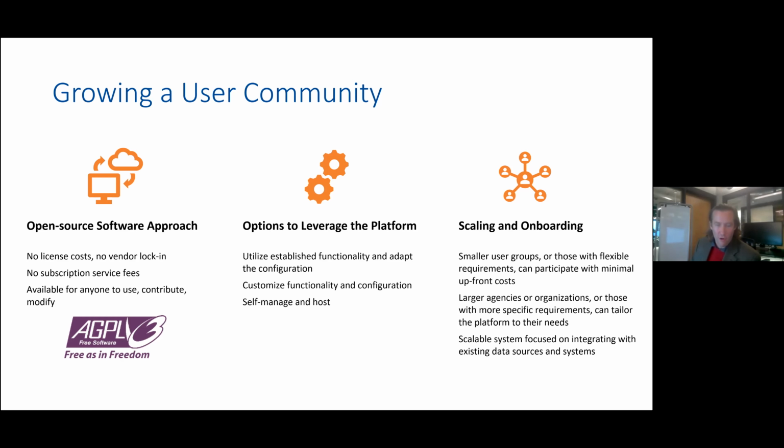And how you might leverage the platform. If your use cases are very similar to Rosedale's use cases, you've got a really strong starting point, and it may not cost a lot to get it going. If you need to customize it to meet your own specific use cases, that's totally possible. And you can even self-manage and host this if you so choose. And then lastly, in terms of scaling and onboarding, the platform is available to small and large agencies. And if we are able to build a user community, the possibilities for roll-up reporting across districts and across geographies really start to become powerful. As other districts neighboring Rosedale might adopt the platform, we can start to imagine roll-up reporting at the aquifer regional scale in addition to the individual district scale.